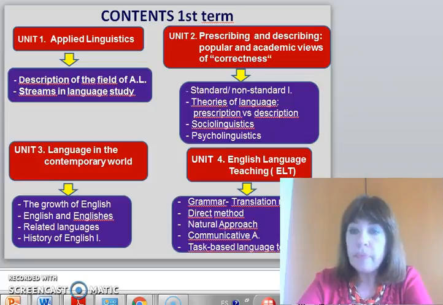And Unit 4, English language teaching. In this unit, you are going to be introduced to 5 main teaching methods, such as grammar translation, direct method, natural approach, communicative language teaching, and task-based language teaching. And in this regard, I'd like to call your attention and invite you to analyze attentively the contents of the didactic guide, because in the didactic guide I included some classroom activities that can be used within each method. I think this information will be useful for you. So this is our contents foreseen for the first term.